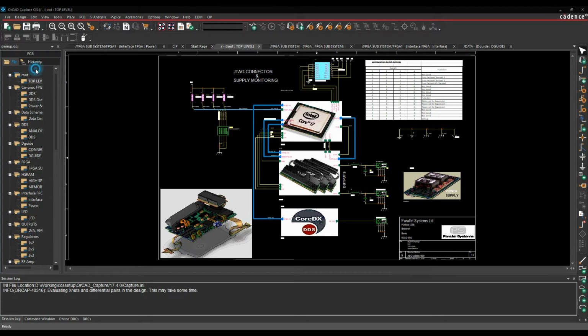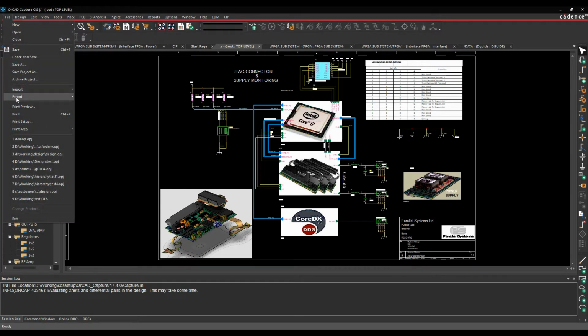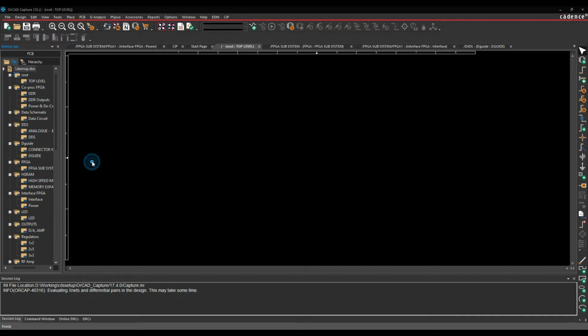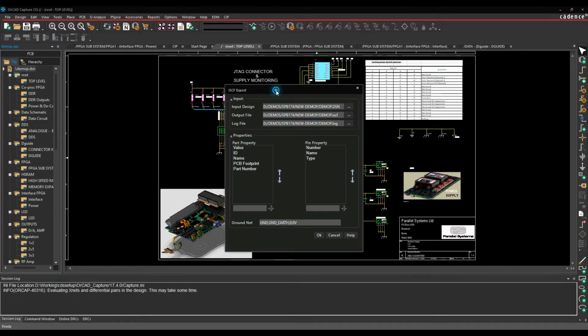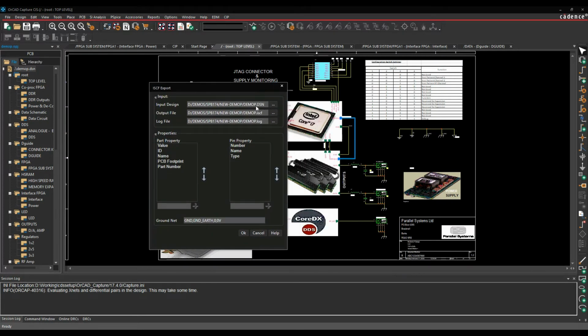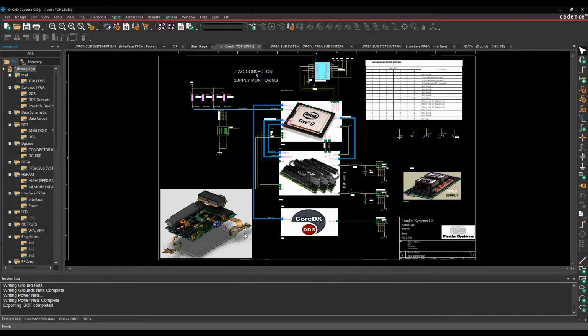So the way we would export it is to select effectively the design name in the project window, and then we've got File, Export ISCF. The options effectively are the input of the design name, the output file name, the log file name. You can choose which properties are included, so what part properties you want, what pin properties you want, what your ground nets are effectively. We'll click OK, and that then effectively writes this file out to the local job directory.